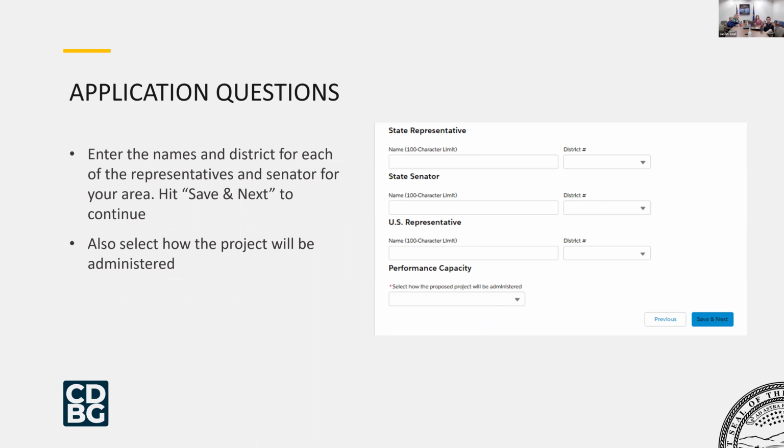In particular, more application questions that pop up are things about your state representative, state senator, US representative, information that you either know or can find online. So we need that information so that we can provide their appropriate legislative contacts with projects in their districts. So that way they are aware and hip to what is going on in community development in their towns and constituent areas.